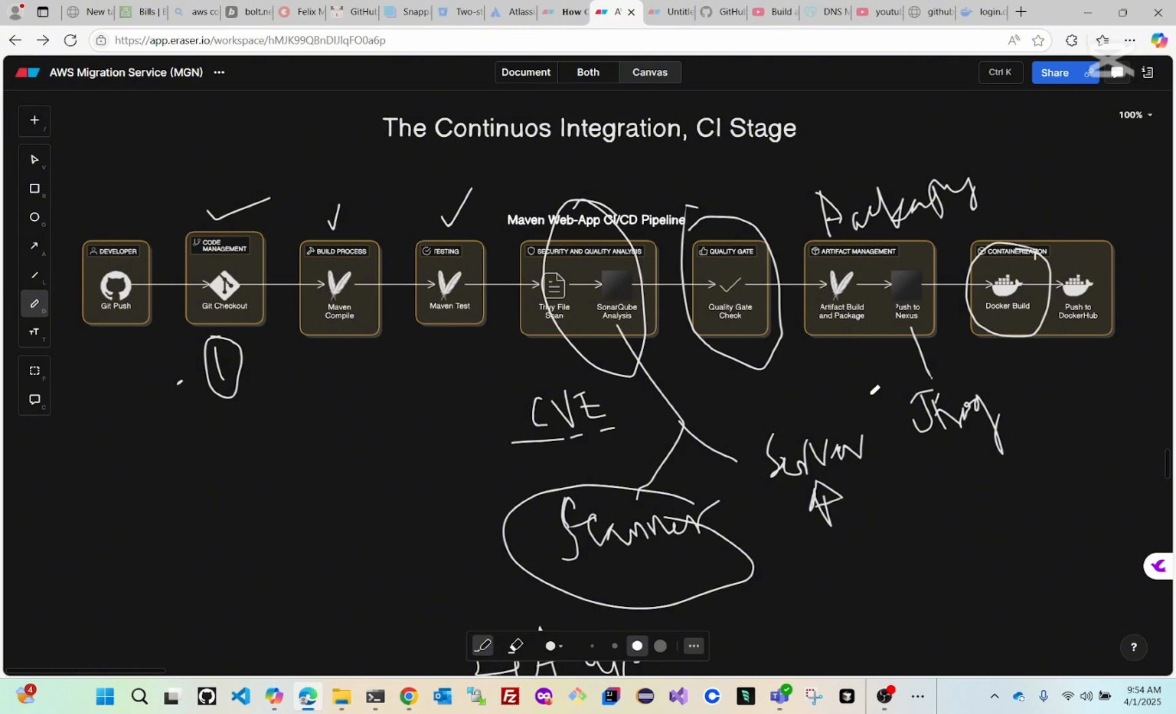Docker must be available on the Jenkins server. Don't forget, Jenkins wants to run Docker build. So Jenkins needs access to Docker. So we have to go on the Jenkins server and install Docker. That is the first step.